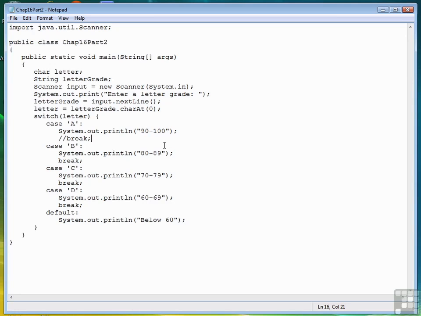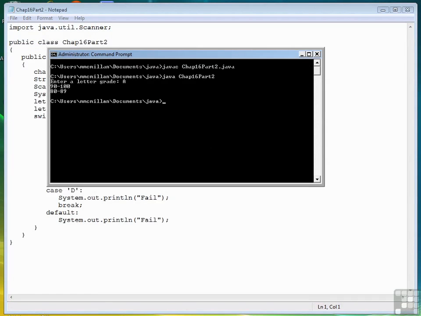Let's say that rather than display a numeric range, we want to display pass or fail for grades that are A, B, or C. So what we're going to do is replace these ranges with the word pass. And these two ranges, well, this last range, and then this below 60, with fail. Let's take the break out. Let's save and compile the program. Compile it again, and then run it.